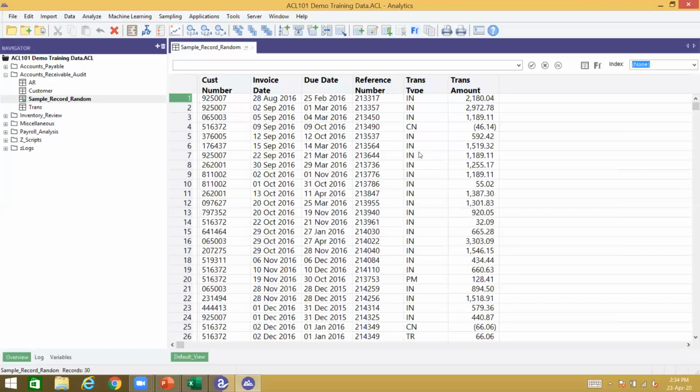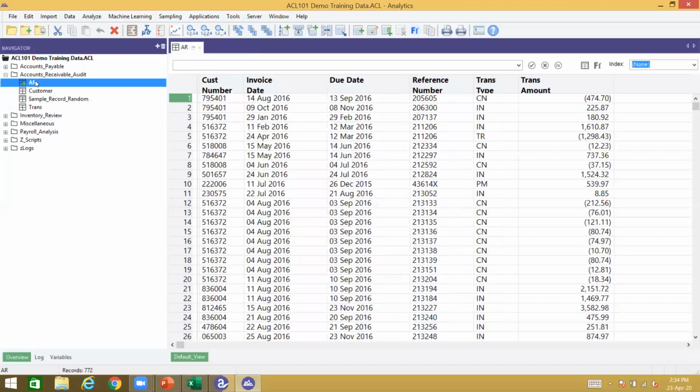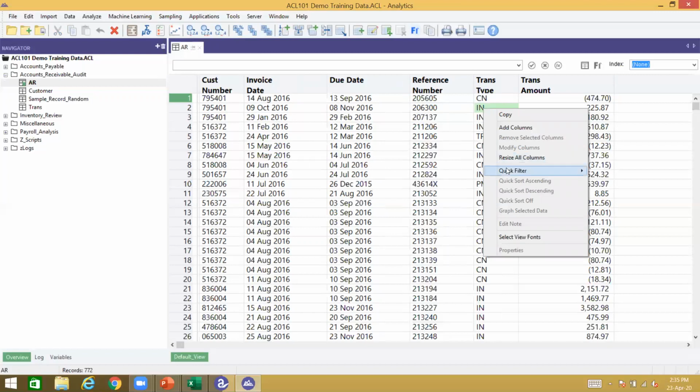Now I'm going to do another example with record sampling with the random option. I'm going to go back to my AR table. And I decide I want to randomly select 20 invoices. So the first thing I need to do is filter for the invoices. Otherwise, I'm going to include in my sample some credit notes, some payments, things I don't want. So I'll do a quick filter here just to see the invoices.